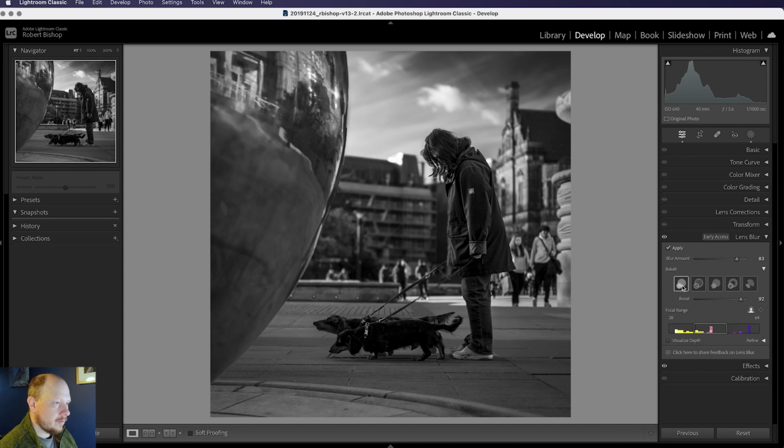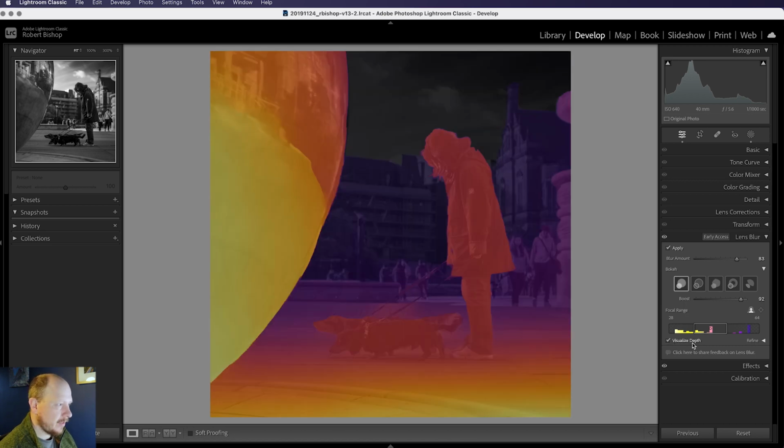So I'm just going to leave it on the modern one for now, circular, and we'll move on to the next set of parameters. And that is focal range. So this is the depth map in the image basically. It will determine what areas are in focus and what are out of focus. So we can visualize the depth by clicking the little tick box next to visualize depth down here.